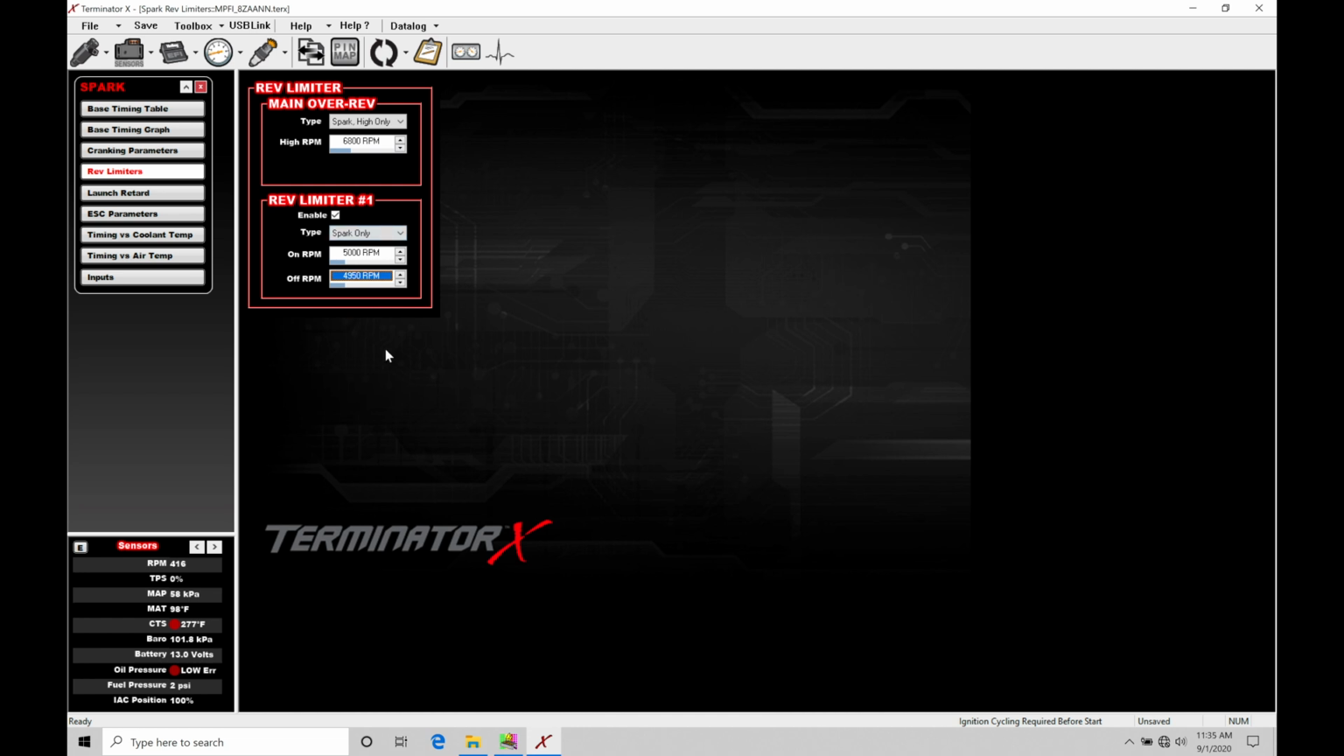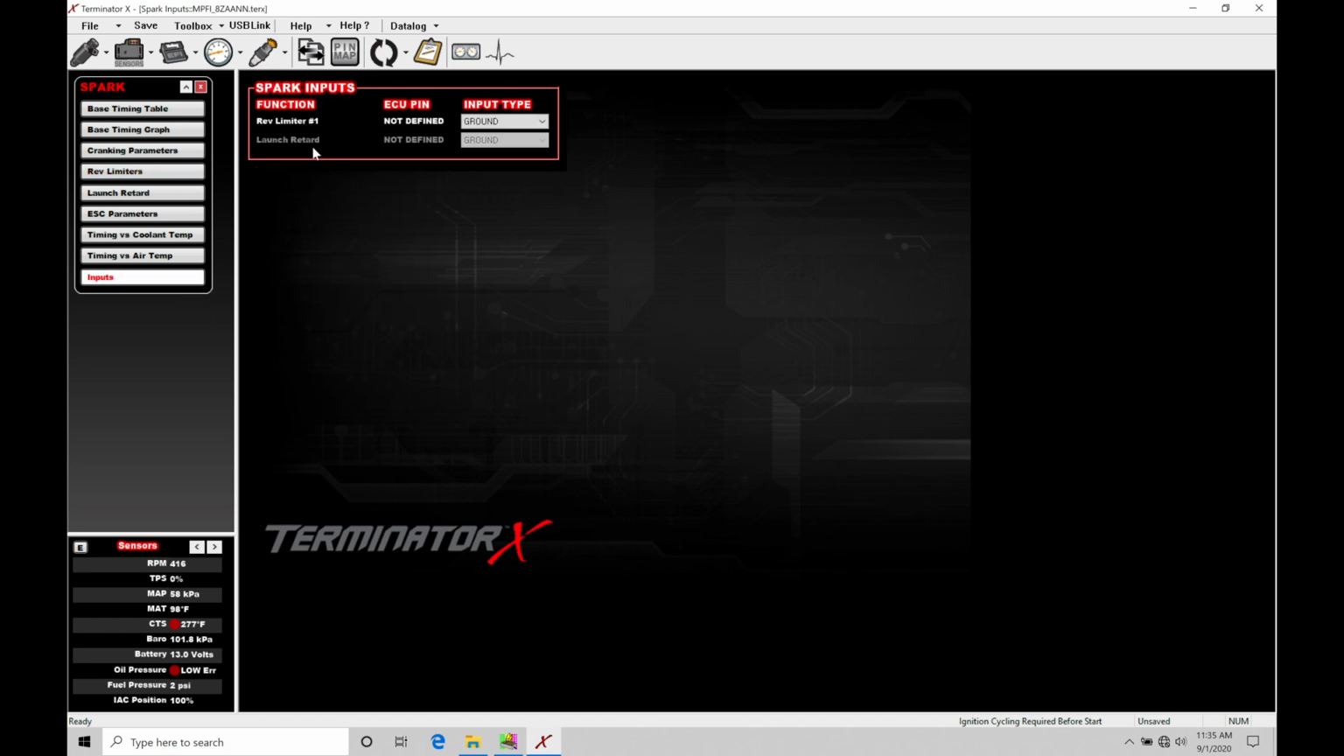Now this is only part of the process in the setup here for making this work. We'll find here if we go to our inputs, we're now going to find we have a rev limit one here that we have to account for. Right now under our input type, we can see it set as ground or as a 12 volt. We need to go and specify how we plan on running this and how we plan on making this work.